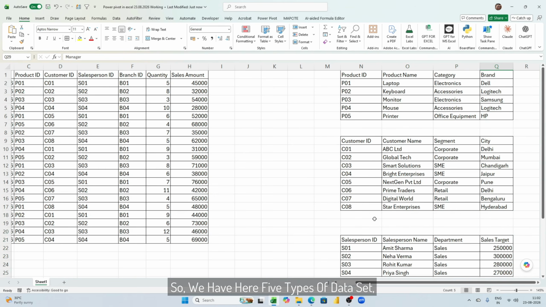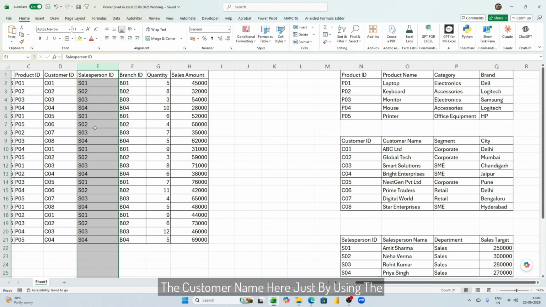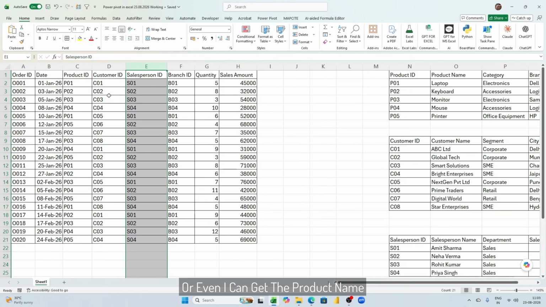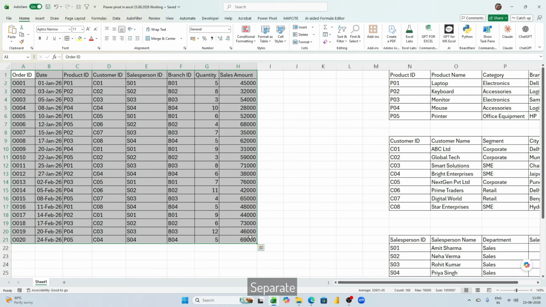So we have here 5 types of datasets and we need to create a relationship between the datasets. Even I can get the customer name here just by using VLOOKUP, XLOOKUP or INDEX MATCH, or even I can get the product name or product category by using VLOOKUP, XLOOKUP and INDEX MATCH. But instead of doing that, because this dataset I have recorded in separate ranges, we are not going to use lookup functions. We are going to create the relationship between the datasets.